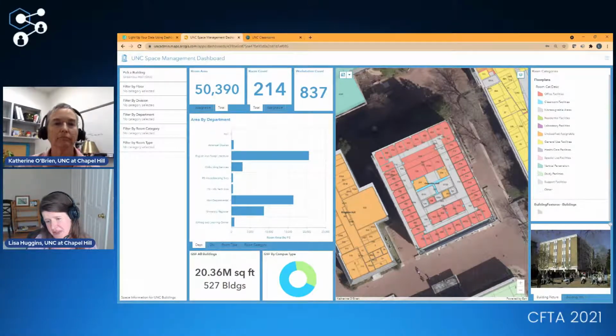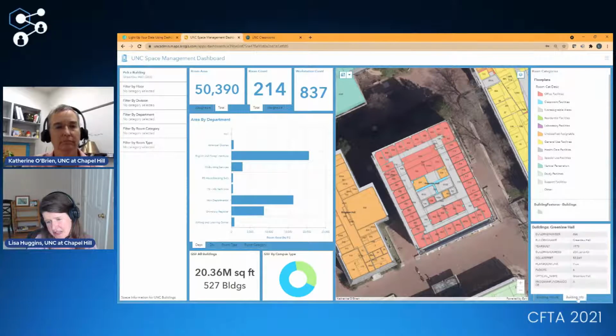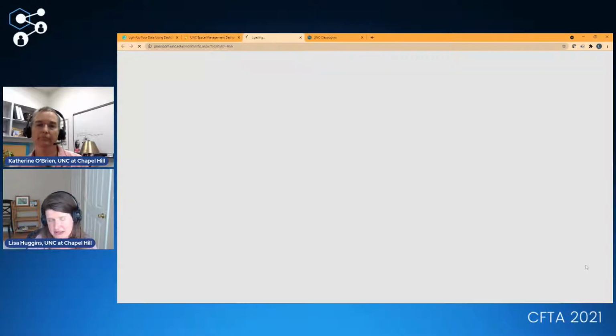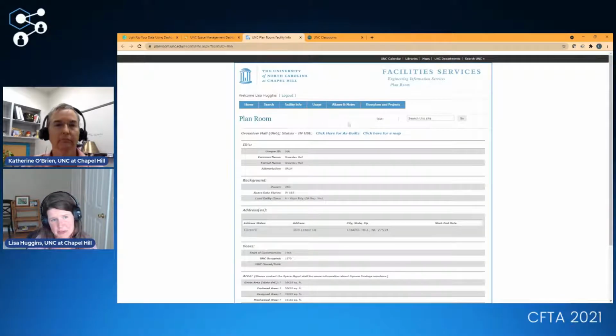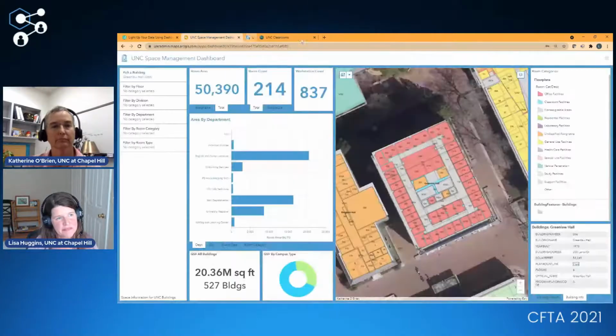And you can see down here, we get a picture of the building. We can tab over to building info and get a little more information. What year was it built? What's the address? This does have a hyperlink, so we can jump over to our plan room, which would allow you to pull up any as-built or project information that we have on that building, as well as a whole bunch of other information pertaining to that building. So it's a good way to jump over to other systems for that building.